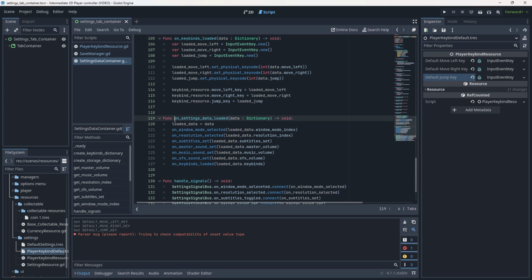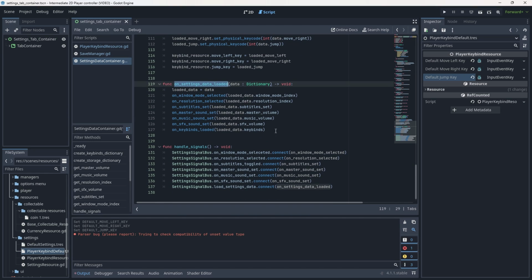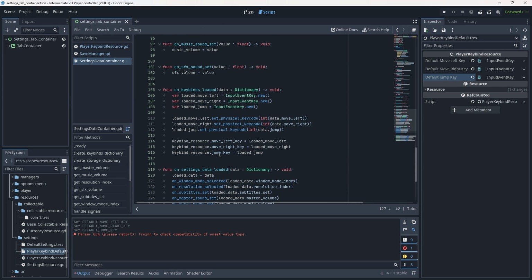This gets run the minute this signal gets called, which is as soon as the game begins. If a save file exists, it will call this, and then it will set the keys for us depending on what key values they need.